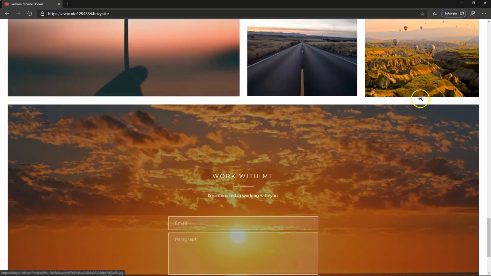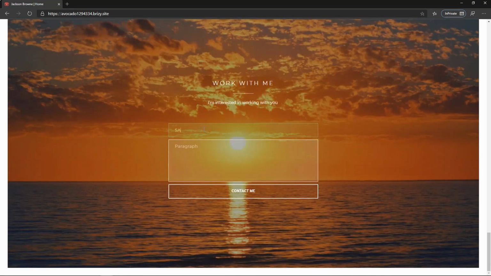And then if we go to the form at the bottom, let's go and do that. We add here Sally. Let me not use caps. Where's my caps? Off. There we go. Sally at photoworld.com. I would like to work with you, Jackson. Hi. And then just click on contact me.